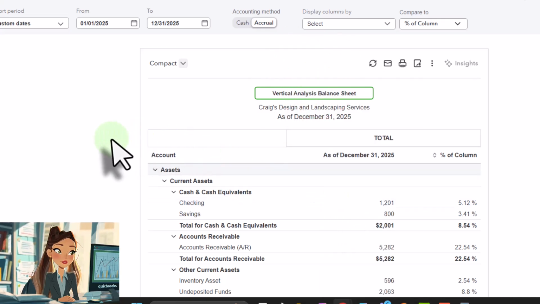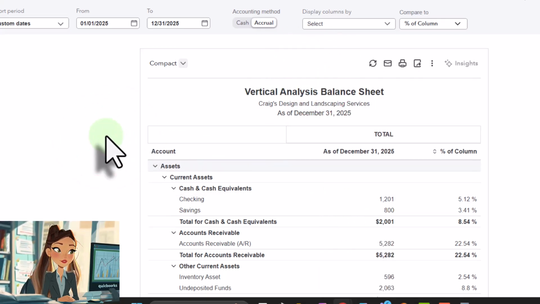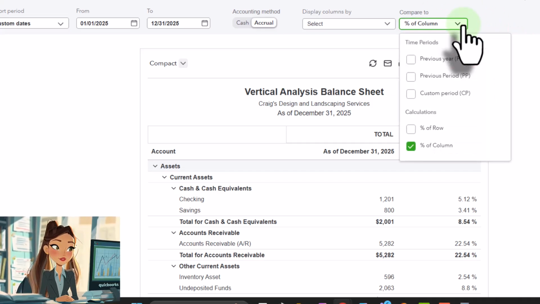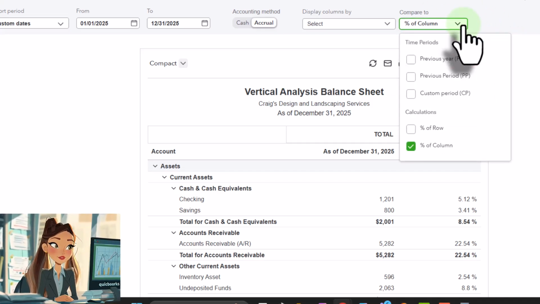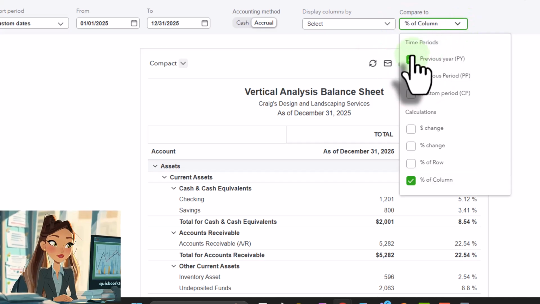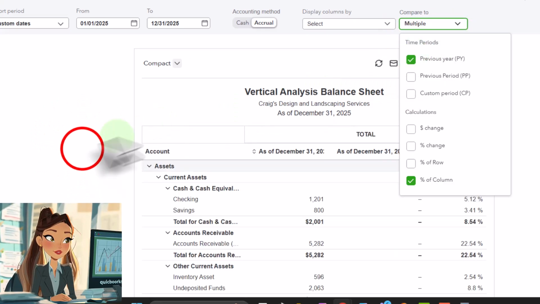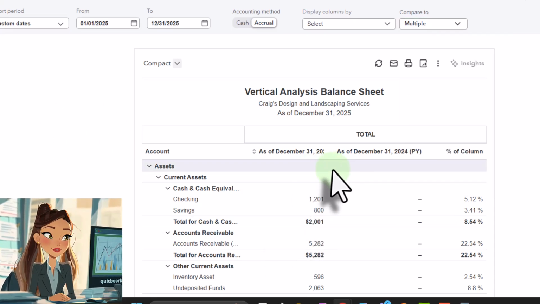Vertical analysis balance sheet. Now you could get crazy and do a comparison of the vertical analysis for multiple periods, right? I could say this year compared to the prior year, vertical analysis. So now I've got, right, but it doesn't work perfectly, right?